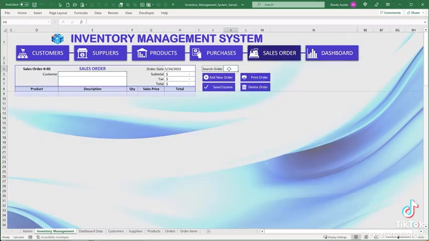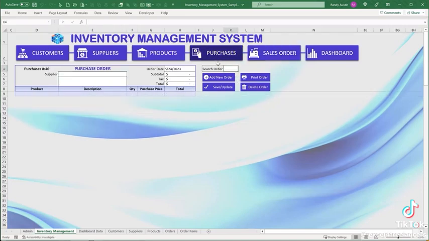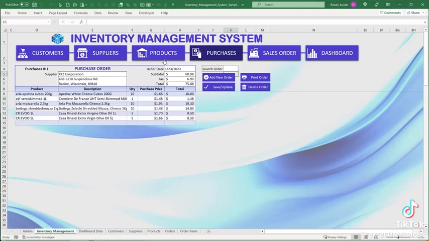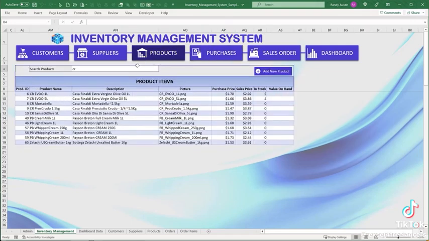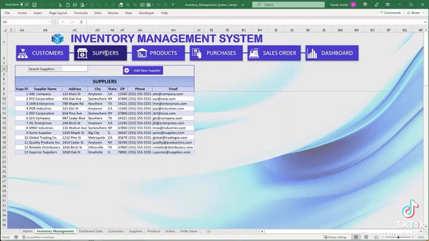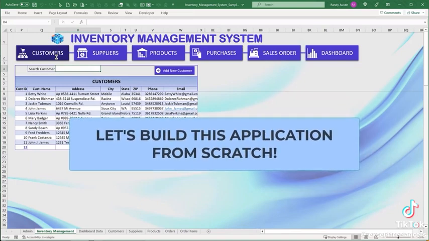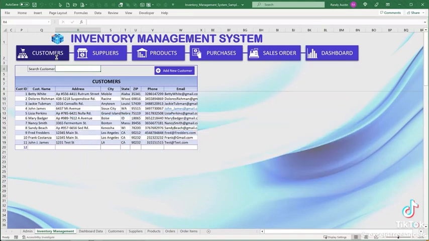We are going to be able to add and update sales orders. We're going to have purchase orders. We'll be able to add and update purchase orders. Products, you're going to be able to add, update, search for products. And also we are going to have suppliers and customers, all of them on the same sheet. And best of all, we're going to build that all from scratch, designed completely from scratch, right in front of you today. So it's going to be an epic training. You're not going to want to miss that.